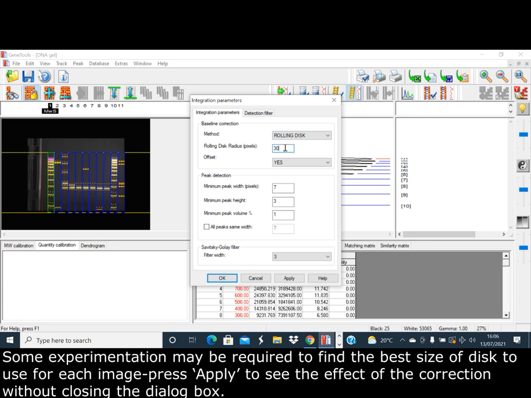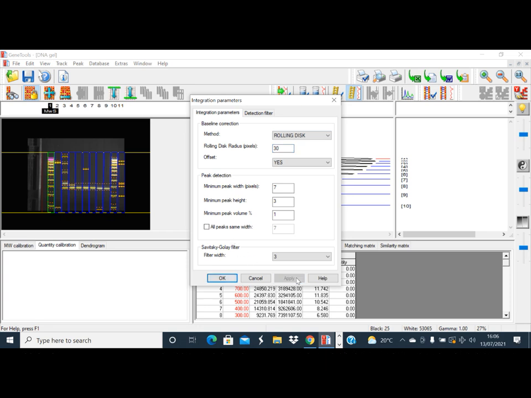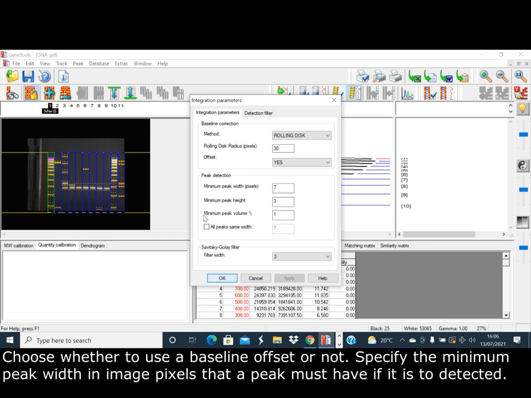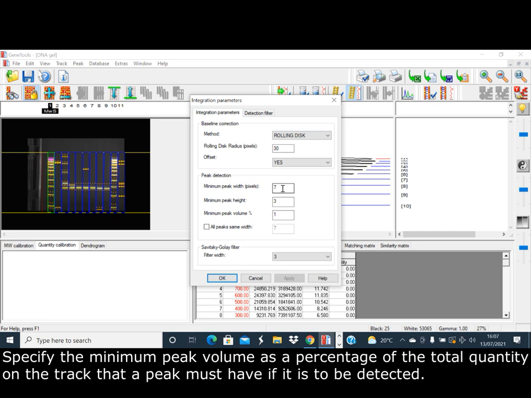Some experimentation may be required to find the best size of disk to use for each image. Press Apply to see the effect of the correction without closing the dialog box. Choose whether to use a baseline offset or not. Specify the minimum peak width in image pixels that a peak must have if it is to be detected. Specify the minimum peak volume as a percentage of the total quantity on the track that a peak must have if it is to be detected.